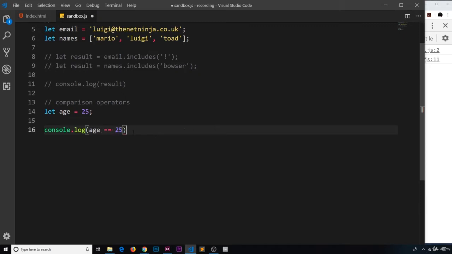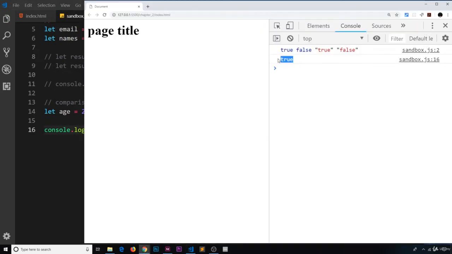Now notice we're using double equals and not single equals right here. Single equals sets a value to something like this. When I use double equals, what I'm doing is saying, are these two things the same? Is age equal to 25? So if age is equal to 25, then this is going to evaluate to true, and we're going to get that true Boolean logged to the console. So let me save it and preview, and we see true right here.